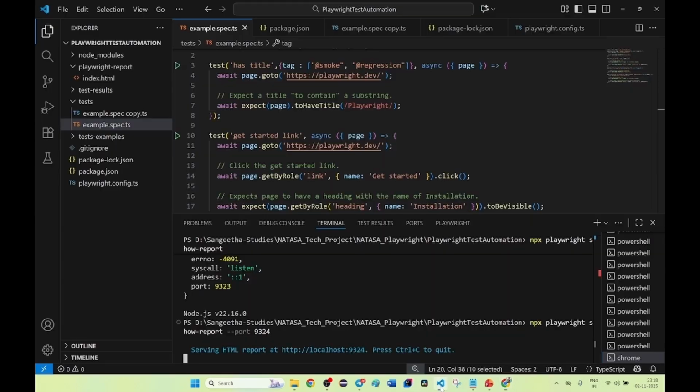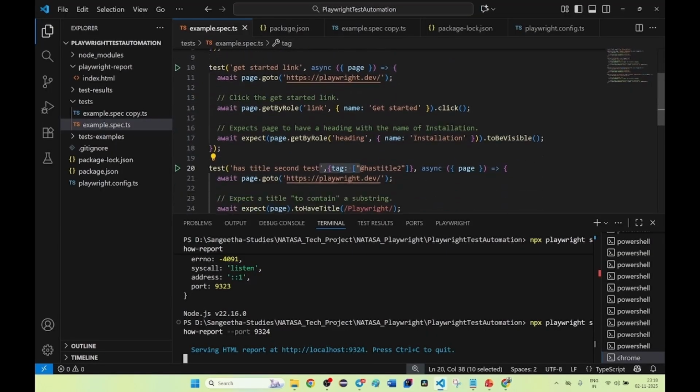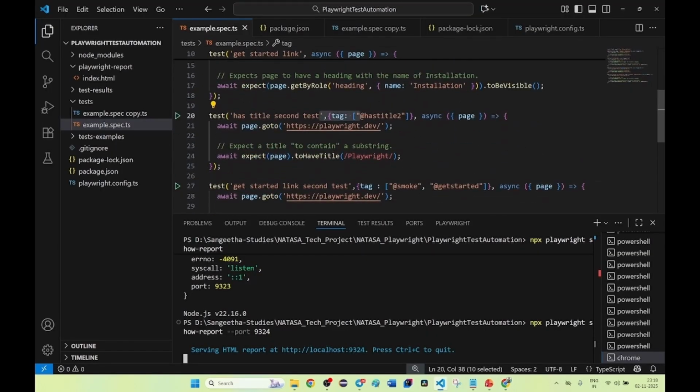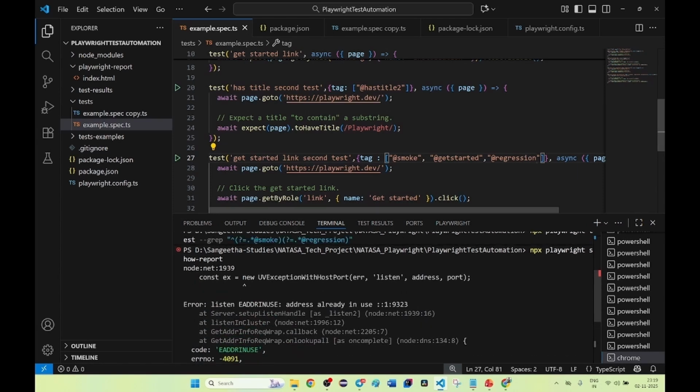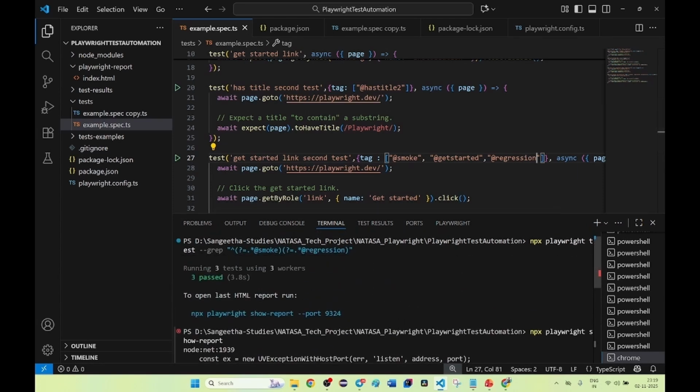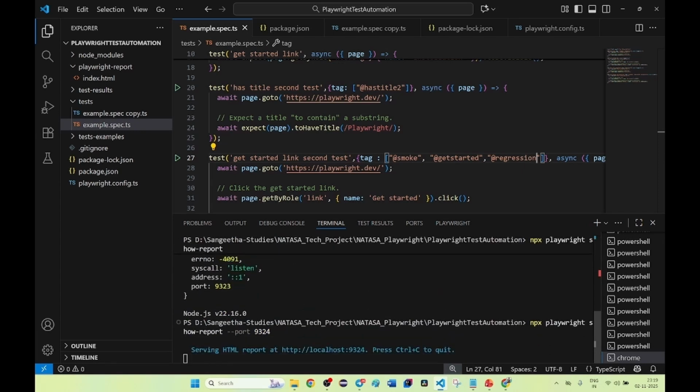Now, if you want, I can change it here. I can remove the get started tag, or rather I will add it here, with regression. Whenever using this and condition, it will execute two test cases, whereas before it executed only one, correct? So let's press Control C.